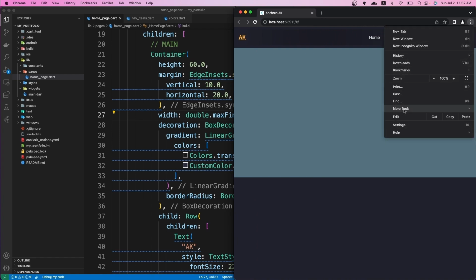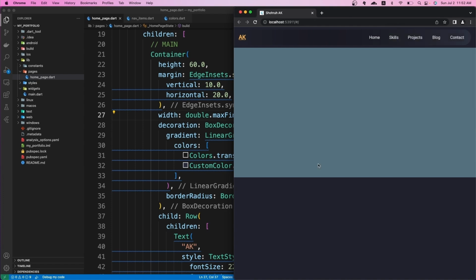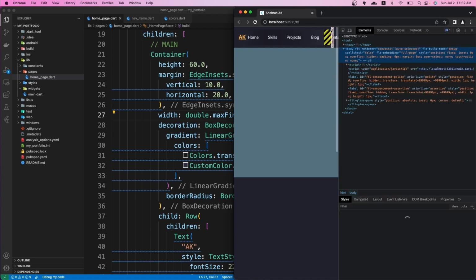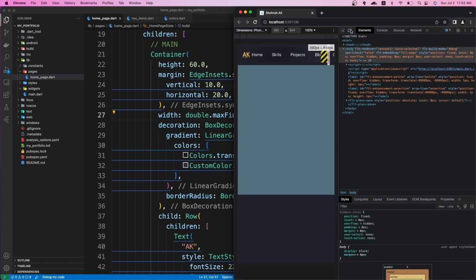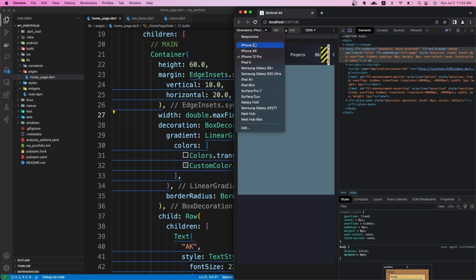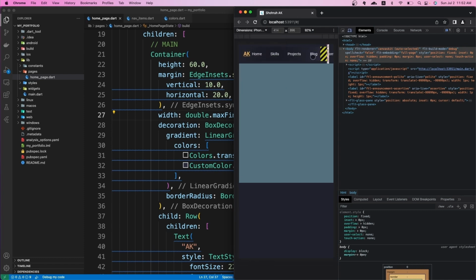We can come here, more tools, developer tools, and here you can see there is already an issue. When the width of the window gets smaller, at some point it will actually overflow, and it will be something like this. There's an issue here, so we can check it like this. If we change it, you can see on mobile it will look something like this. We don't want that. We want to show a different design on mobile.